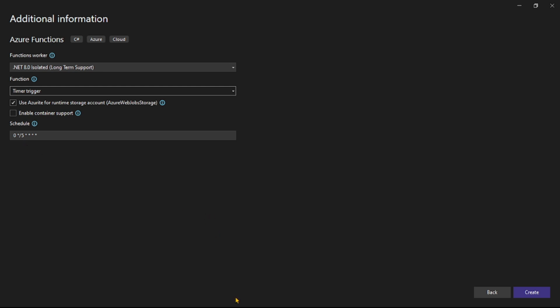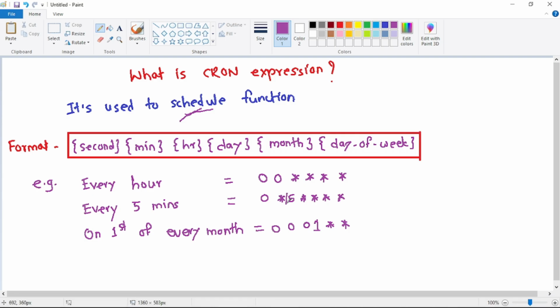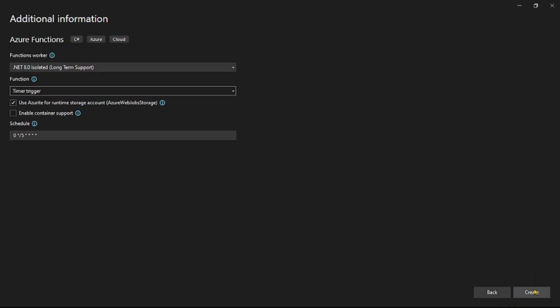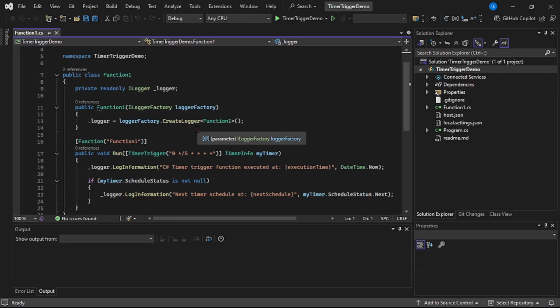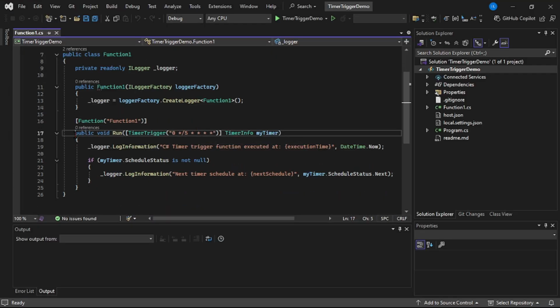See, */5, that means every 5 minutes. And here I will say create. So guys, our project is ready, and observe this code. So this is our timer trigger, and you see it runs every 5 minutes. Now guys, in the interest of this demo, let me run it every minute. So here I will say /1. Now I will say save.